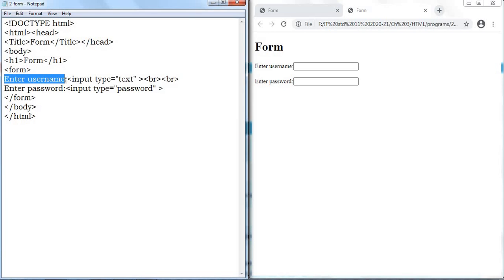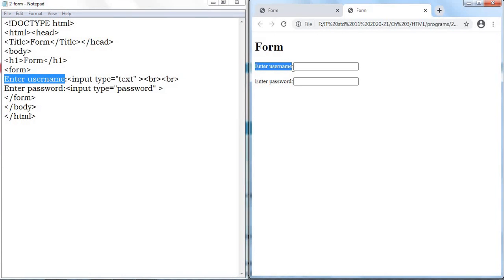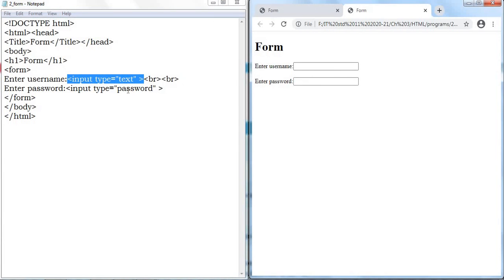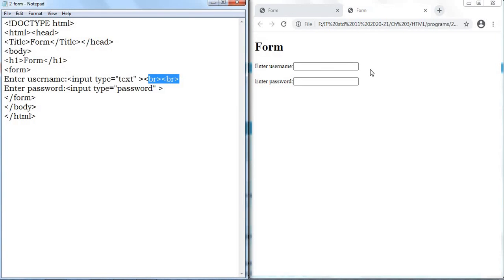Enter username. So it is printed on the page as it is. Input type equal to text. Thus we get a text box. BR for new line characters. It is going to work as an enter key. Next, enter password written as it is. Input type equal to password.